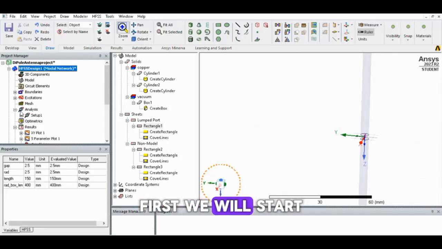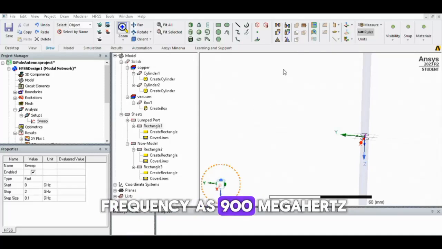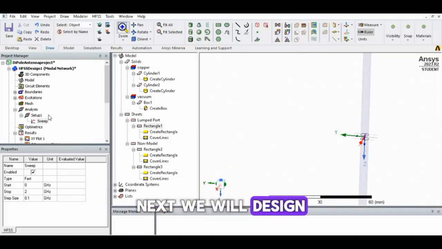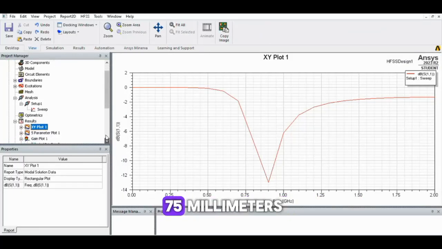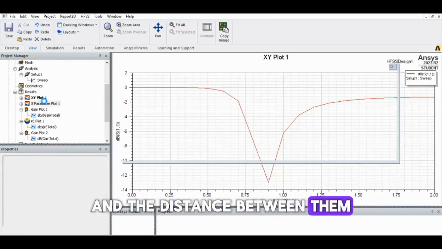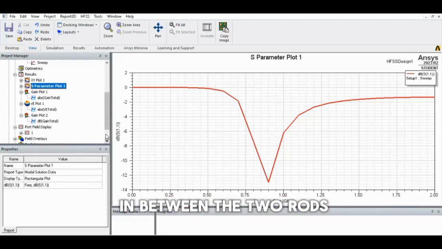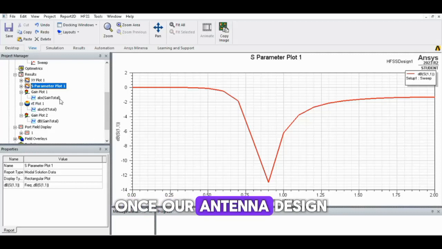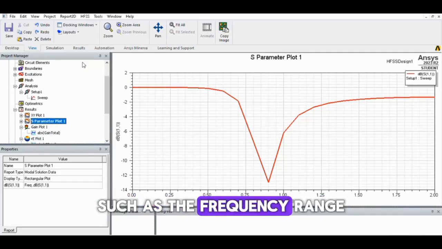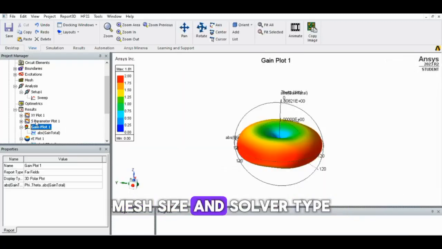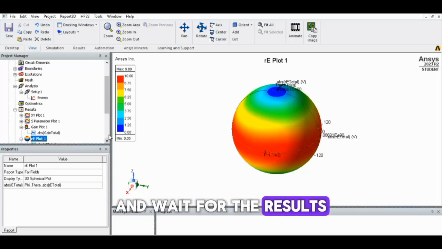First, we will start by creating a new project and choosing the working frequency as 900 MHz. Next, we will design the dipole antenna by creating two conductive rods with a height of 75 mm and a distance between them. We will also add a 8 mm feeding line in between the two rods. Once our antenna design is complete, we will set up the simulation parameters such as the frequency range, mesh size, and solver type. We will then run the simulation and wait for the results.